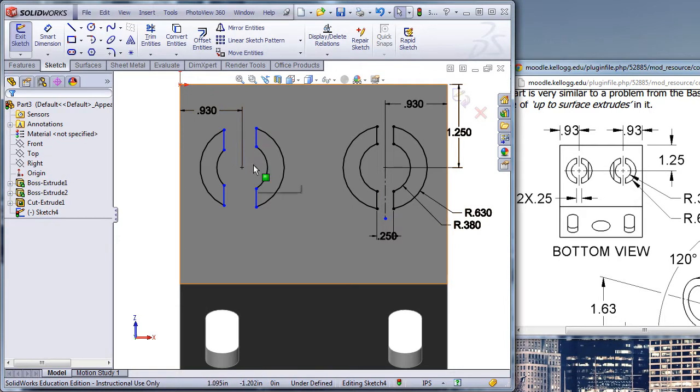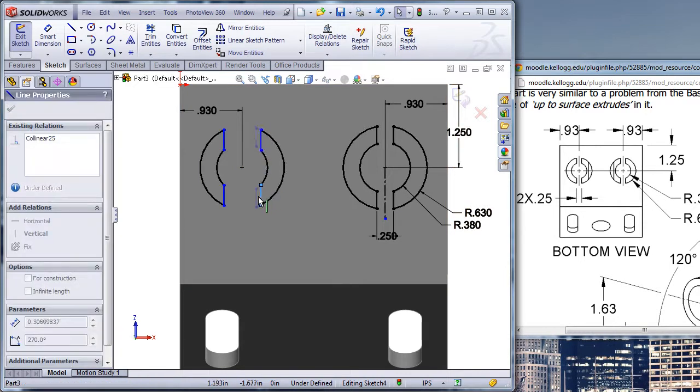Now we got to make this one happy. So this is what I'm going to try and do. Notice when I move this line, that the end point moves up and down as I move it from left to right. Do you see what I'm saying? The endpoint's moving up and down. So I'm going to try this.